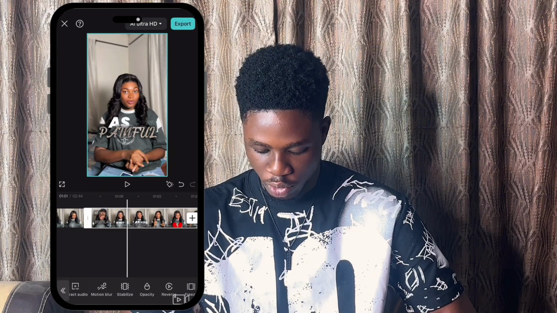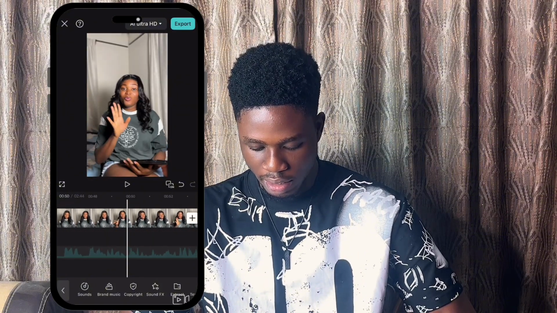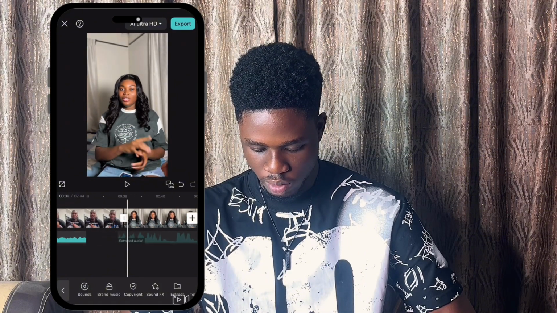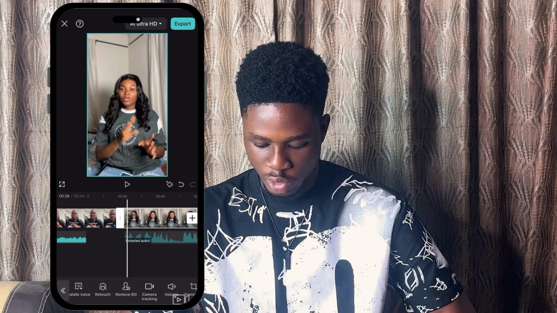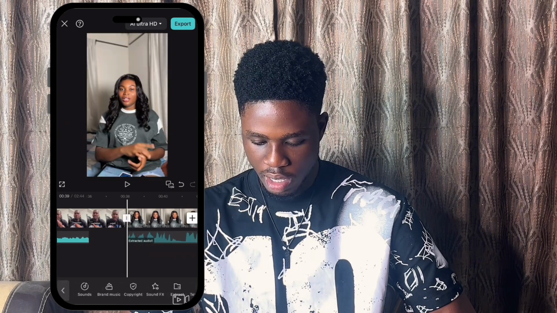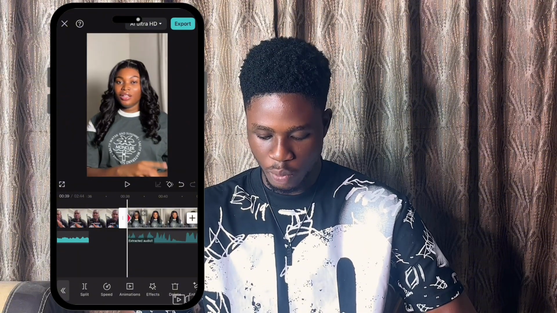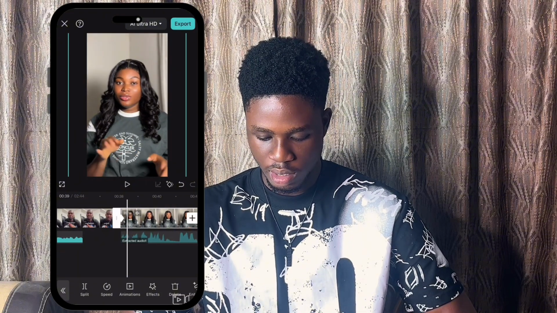If I want to extract this audio, I can just click extract audio right here, and then I have the audio ready. So I move it back here to this one. Then I remove the sound of this one. Okay, so if I want to do that, I'll click here. I'll click on keyframes. I'll zoom in. Then when I want to zoom out, I'll do this. I'll just take it back.